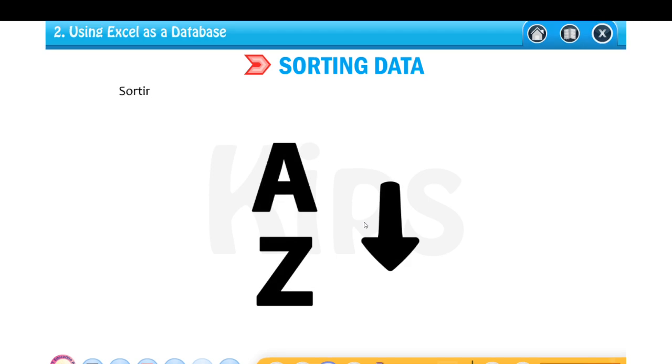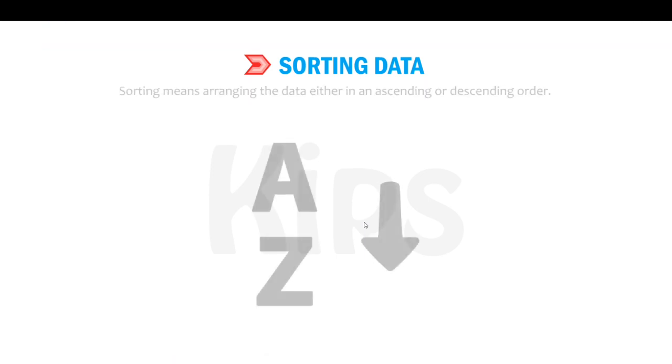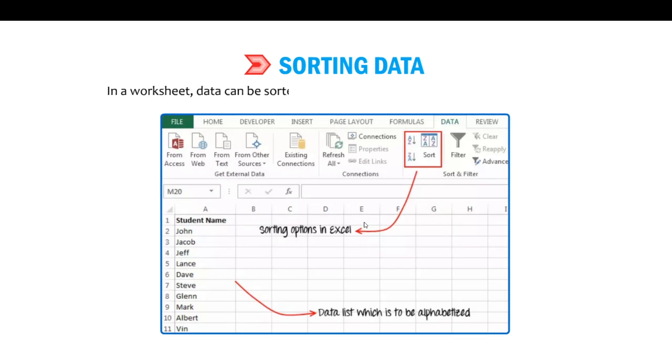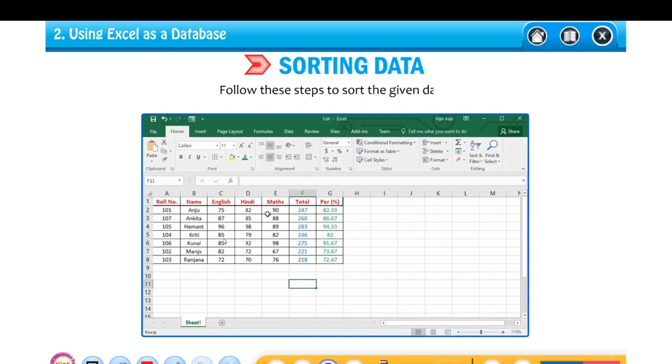Then how to sort the data, in ascending and in descending order, arranging it in ascending or descending order, A to Z or Z to A. See, this is in the Data tab. You will find this Sort option in the Data tab. So here we want to arrange the student names. So how will we do it?